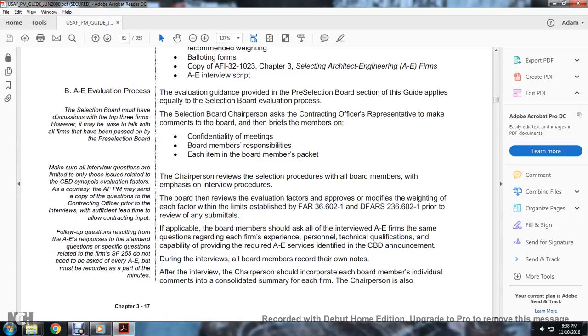The chairman reviews the selection process and proceeds with the board members, with emphasis on the interview. The board reviews the evaluation factors, replying with modifying the weight of each of the factors. Limited is for the established 36602 32 departs 36-236-602-1 prior to the review of any submittals.